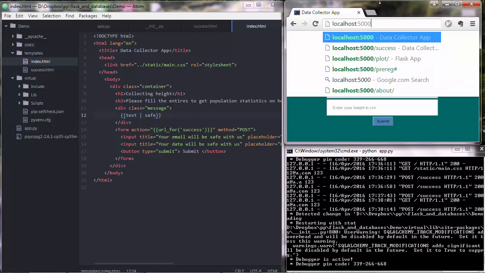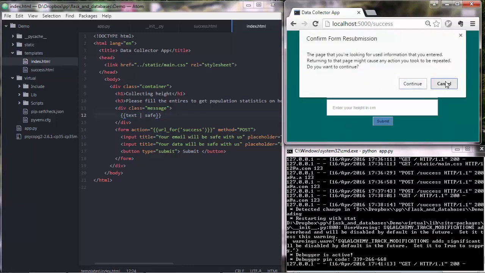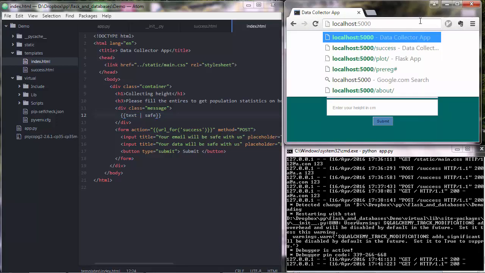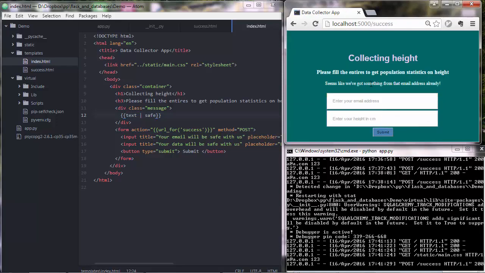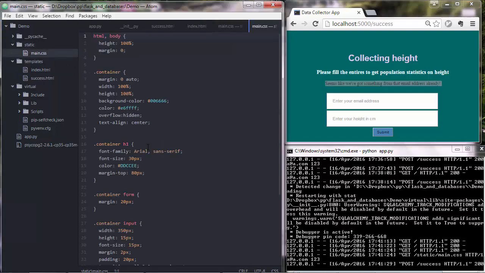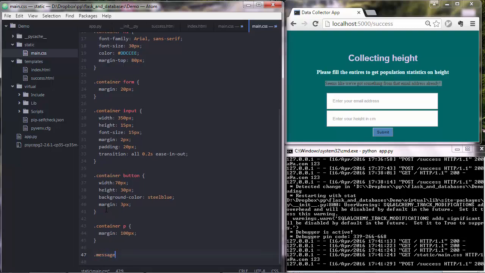Let's see. Make sure you reload this with Ctrl R so you empty the cache. Let me try to add that email address again. Now we're getting some text here that lets the user know what they're doing. That's great, and we can tweak the style of that text by going to our CSS file, static main.css, and pointing to that class, message.